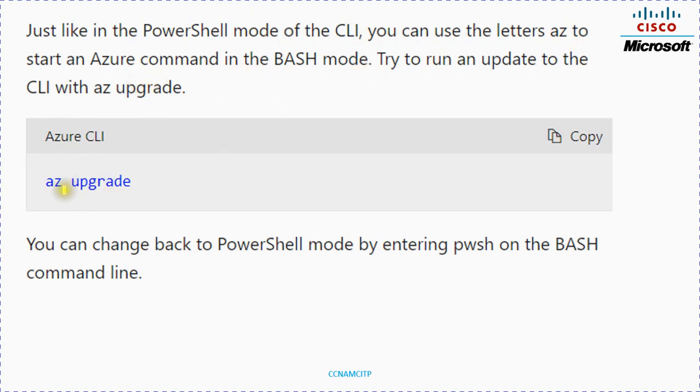Again here you can give AZ upgrade if you want to upgrade. Try to run an update to the CLI with AZ upgrade. You can change back to PowerShell mode by entering PWSH on the bash command line.